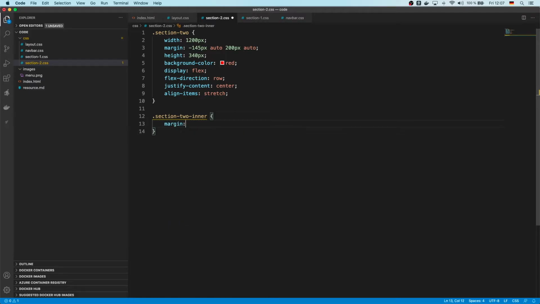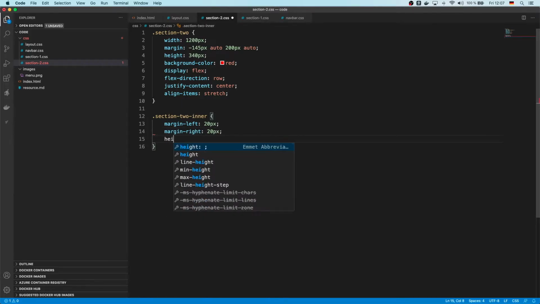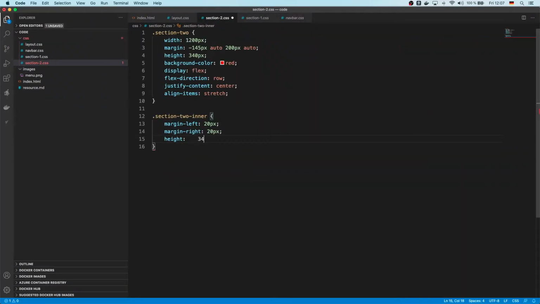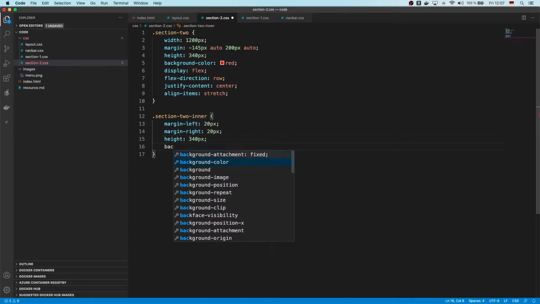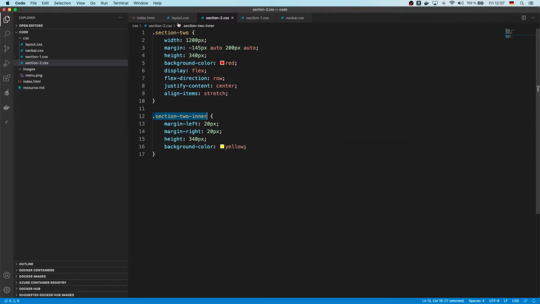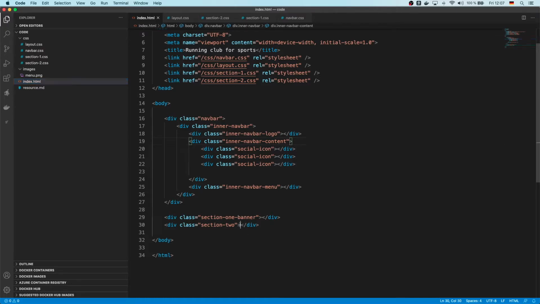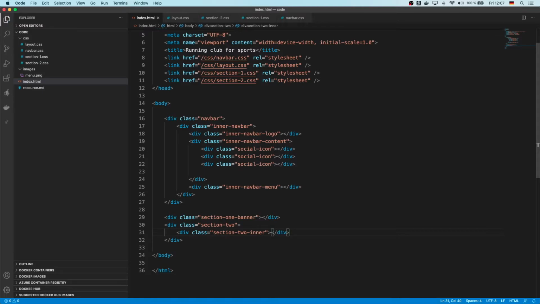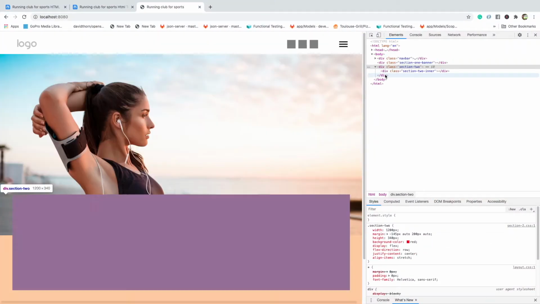And section inner is then going to be margin left 20, margin right 20, and height we said 340. So, but it shouldn't be a problem. Background color is then yellow. Let's put this box inside of our section 2. Okay, and then come and refresh it.